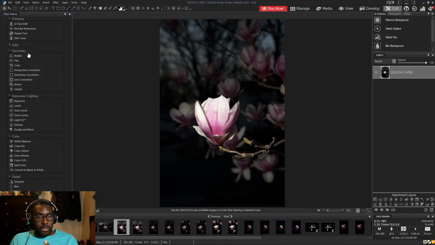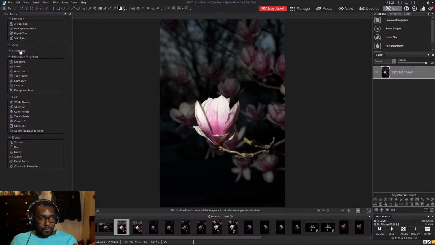Though you could also do this in the develop tab, I saw. You could do rotate, flip, crop, perspective correction, distortion correction, lens correction, resize, liquefy. Exposure, white balance. Okay, so this is basically the same thing as in the develop tab, but here you get your layered editing. That's what they were talking about on the web page. You can do layered editing.